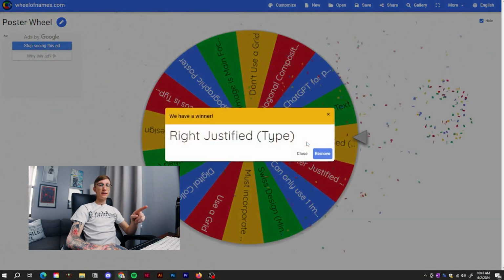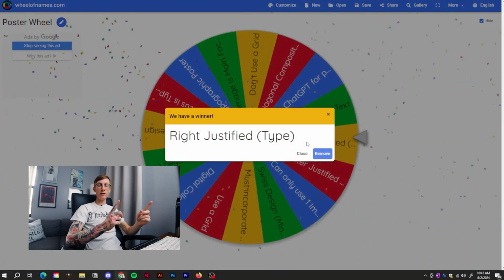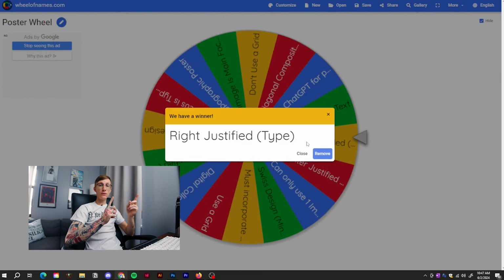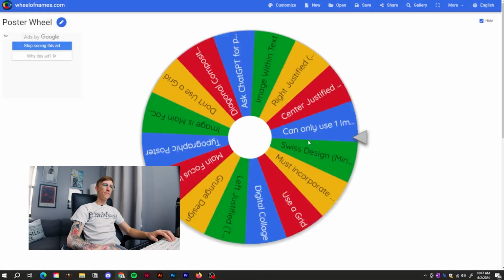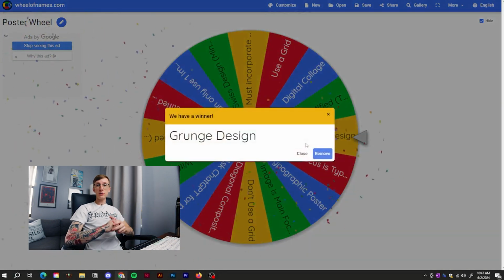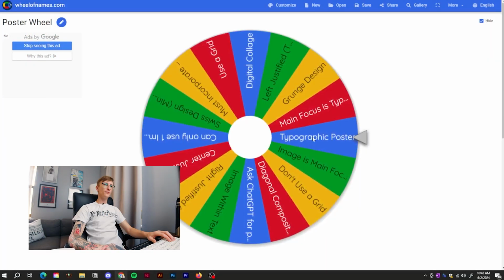All right, so this is a perfect example of 2 things that might be conflicting. So the last one that we did was for center justified type, and this one is for right justified. So we're actually gonna go with the first one we did, and we're gonna just discard this. All right, so this is going to be a grunge design with center justified type. Let's see what else we can get.